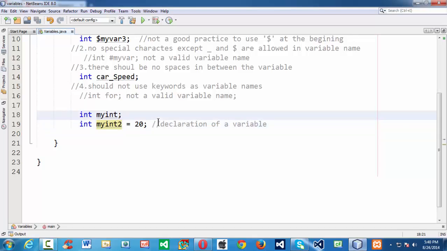Okay, so this is defining a variable. So as a programmer, you need to know the difference between these two. Defining is just telling the compiler that you are using a variable of the name my int here. Okay, so the declaration is different.